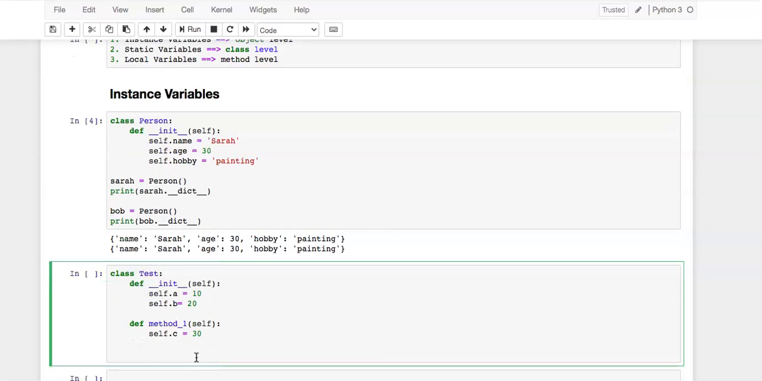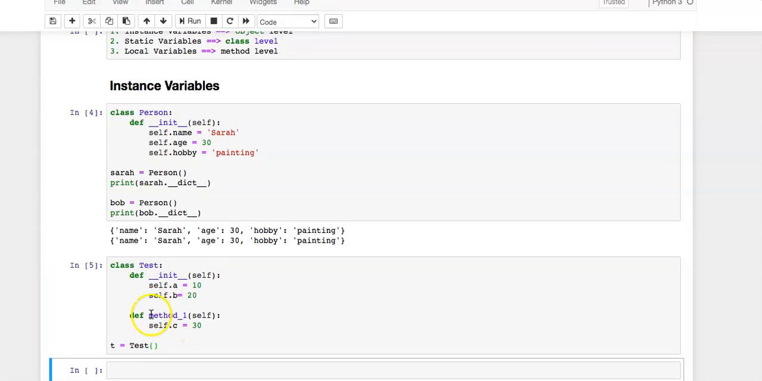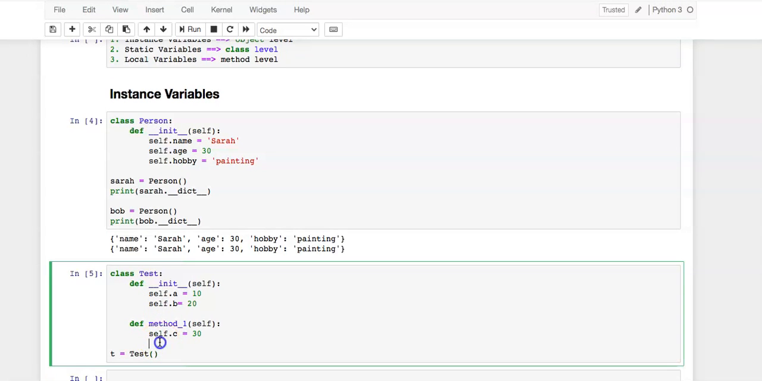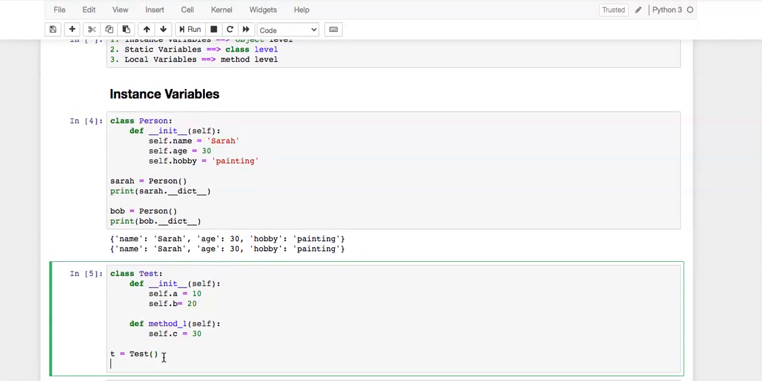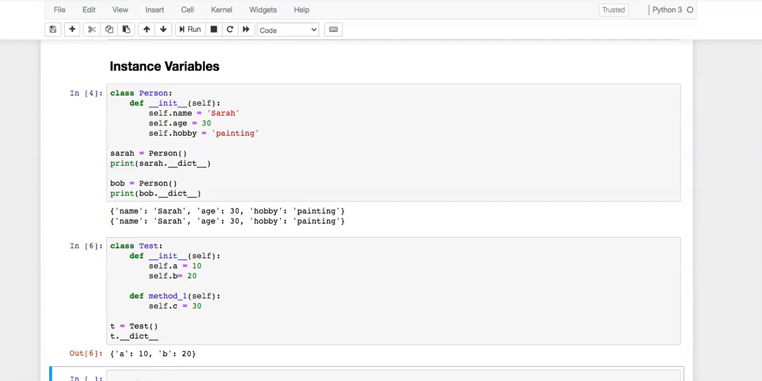If you were to create a test object, because that's the name of the class, test, and the reference variable is going to be t. So this is the syntax. This is how you create an object. And if you do t dot dict, you get a and b.